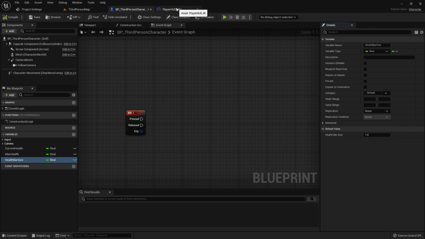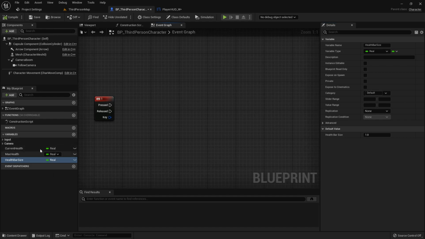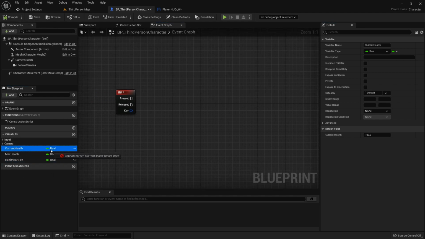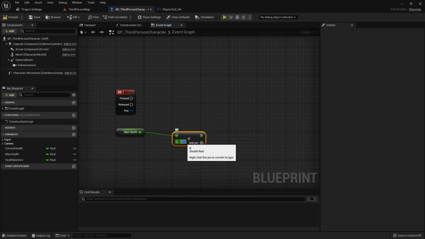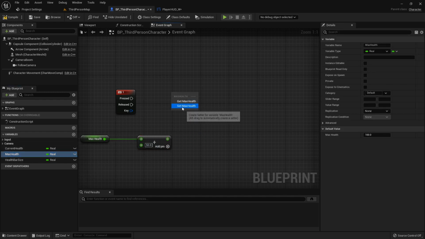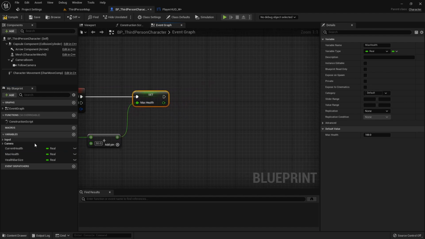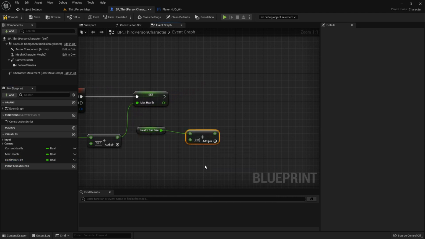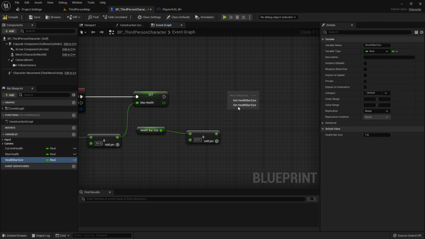Compile that real quick. Now, when we hit 1, we want to get our max health, and I'm going to add, let's say, 50 to it, and then I will set the max health to the new amount. And then for the health bar size, I'm going to get that, add, and for this I'm just going to do 0.01, so it increases by 1% in size each time. And then I will set the health bar size to that there.